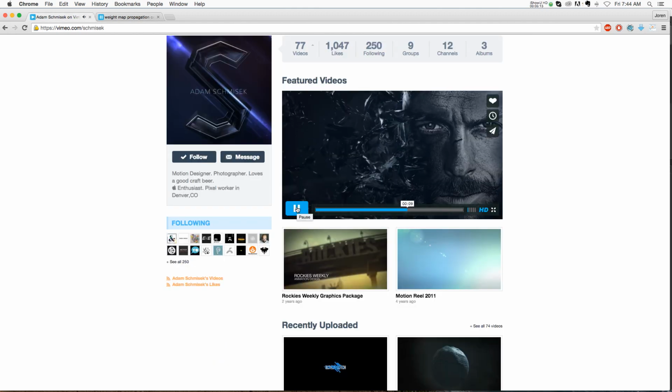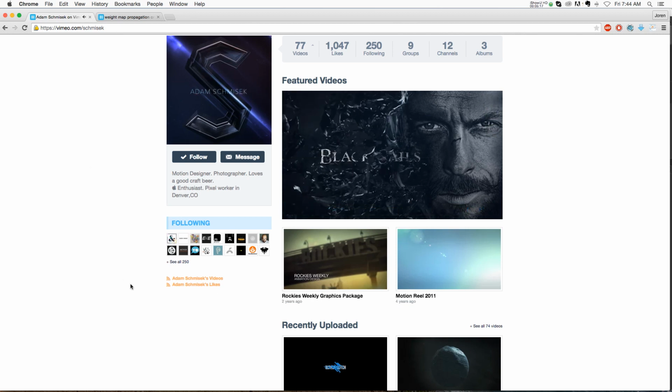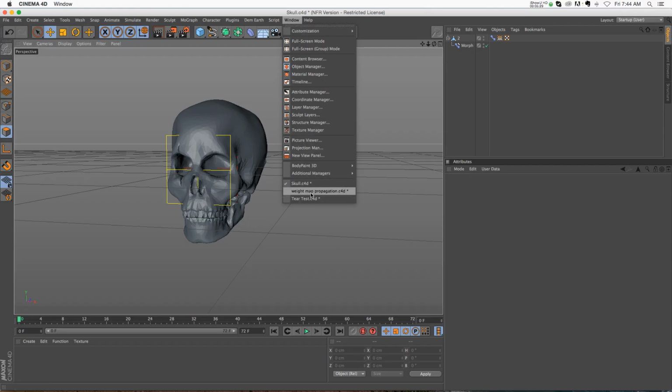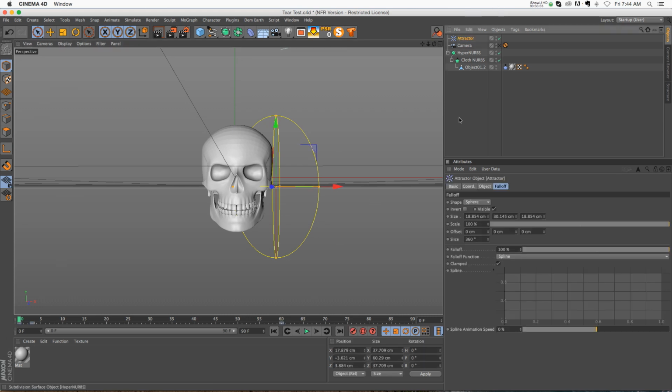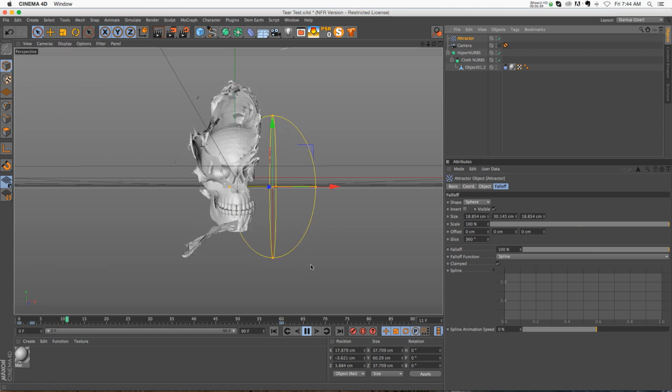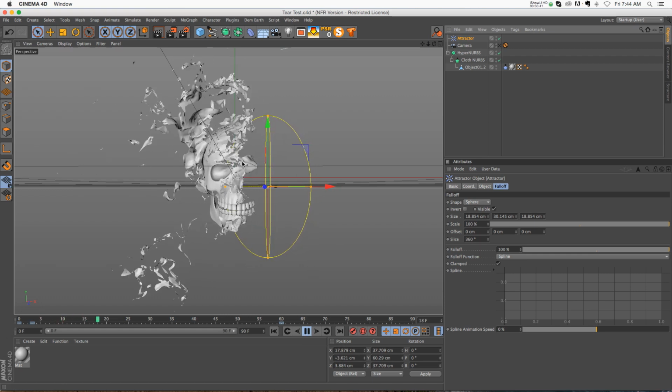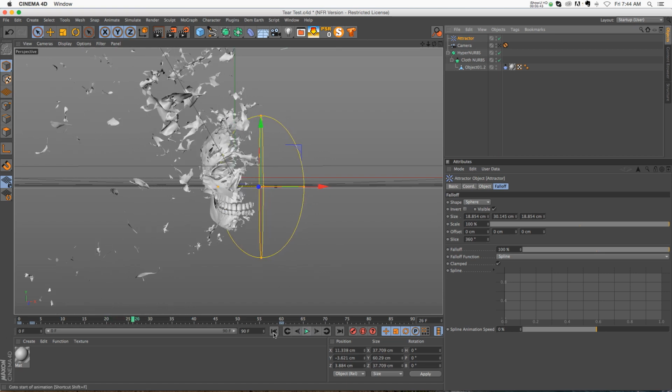I was curious if he used vertex maps or not, and it turns out that I was making things way too complicated and he didn't use them at all. He went the easy route, and this is what he did. He put in an attractor set to a negative value, and he literally just keyframed the attractor across the skull. So you can see that it's sort of wiping across the skull, and as it does, the cloth is tearing.